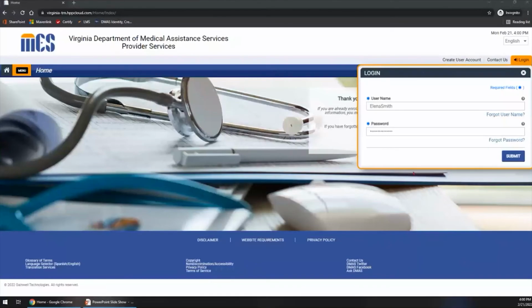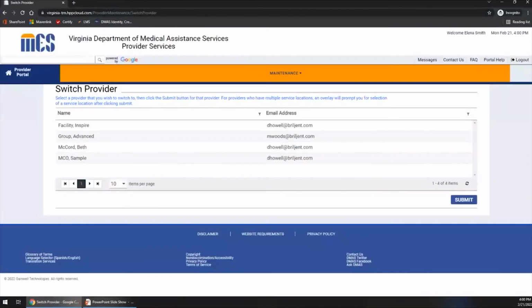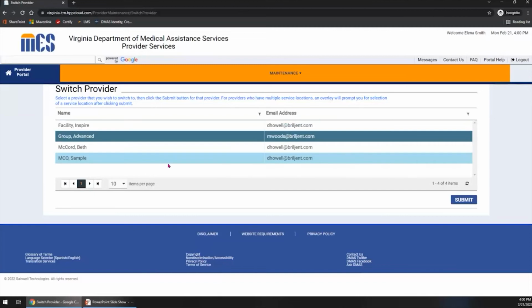All right, so we will go ahead and log into the training environment. Now, when a delegate logs in and works on behalf of more than one provider, the Switch Provider window appears. This allows the delegate to switch between providers. So we will go ahead and pick our provider and click Submit.